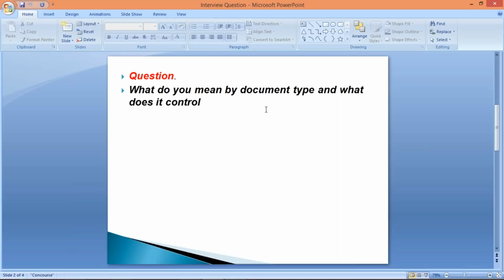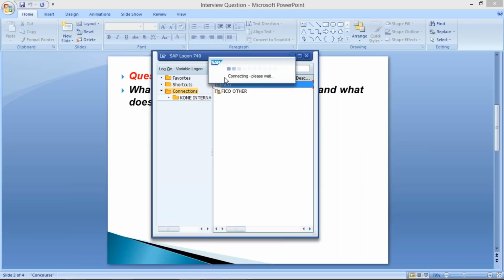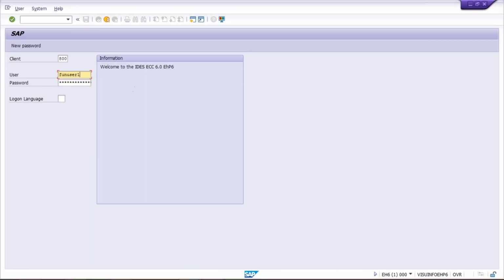If there are 1,000 people for an interview, everybody is going to say the same thing. So how will you be unique compared to other people? Of course you have to add some extra things. I'll do one thing. First of all, let me log in and open this document type, and explain one by one what it controls.